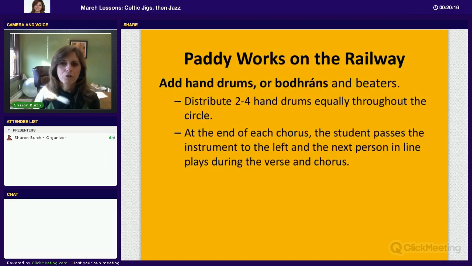Then we're going to add our hand drums. I like to distribute two or four hand drums, three or four, whatever my numbers are in my room, and distribute them equally around the circle so that at the end of each chorus, the student passes that instrument to the left, and the next person in line then plays during the verse and the chorus. After the chorus, it gets passed to the left again. So it just keeps it equal. Equally around the circle that an instrument's being passed, and as you guys already know, the students are expecting and excited about their turn to get to play the instrument.